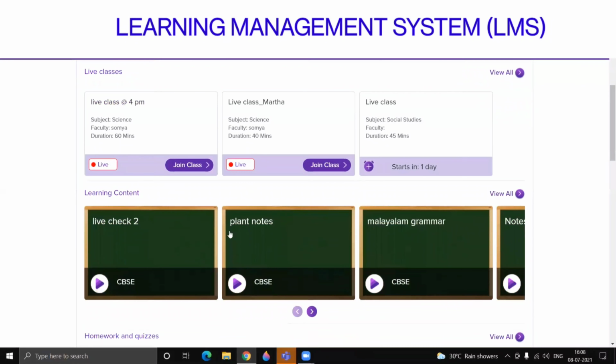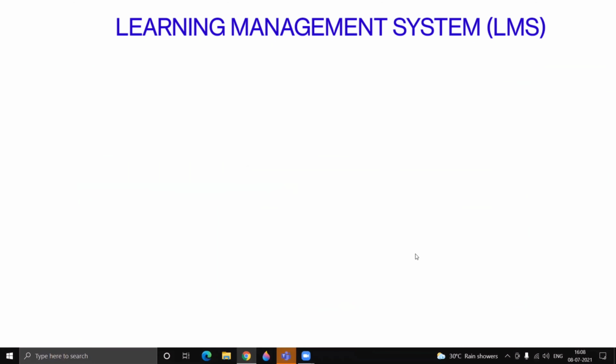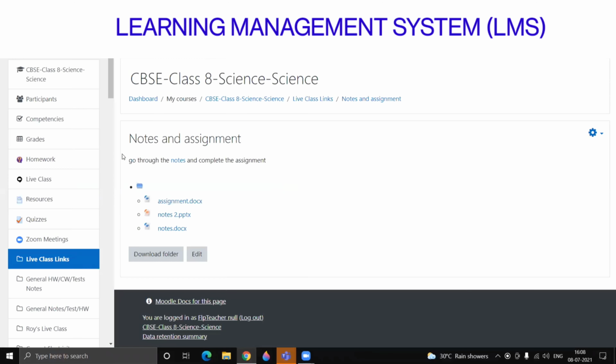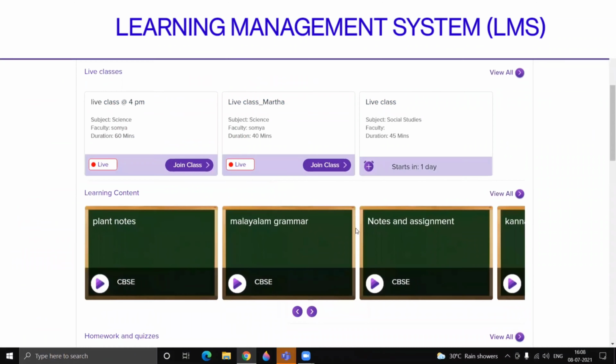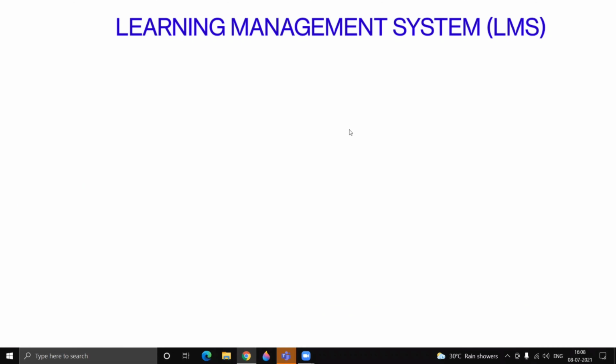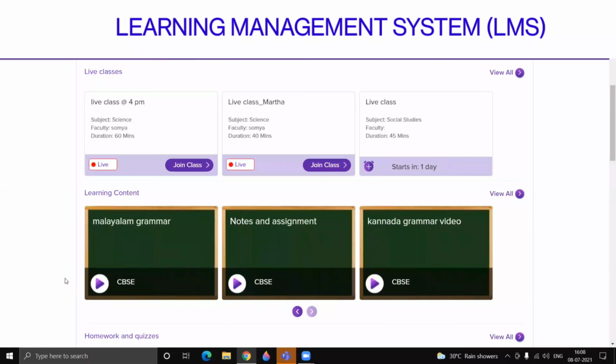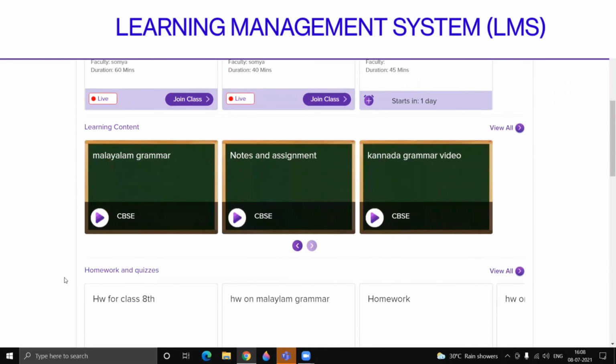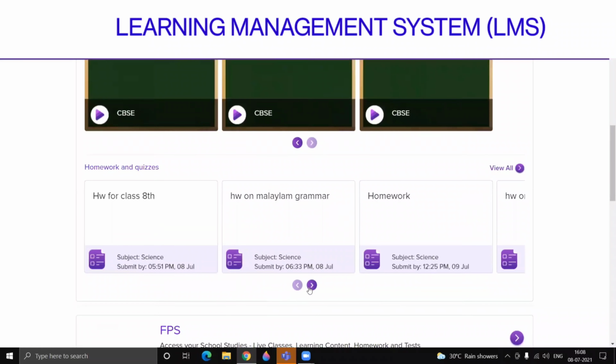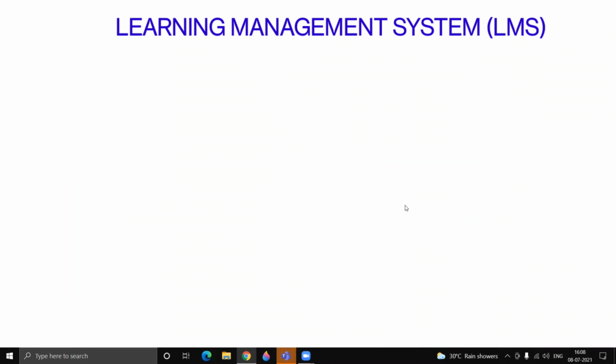Now teacher has given some learning content. So you can see that there is notes and assignment. The child can just download the folder. And teacher has given a Kannada grammar video from YouTube. So whatever teacher selects, only that will be visible. Child can maximize the screen and play it. Teachers also send some learning content. Now here comes, teacher has sent some homework and tests, and also open to the homework and you can attempt it.